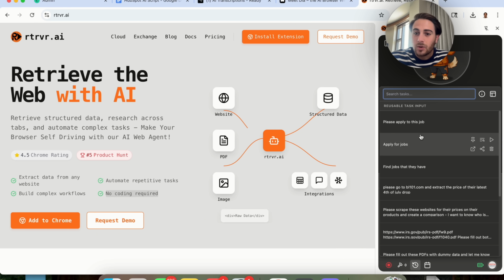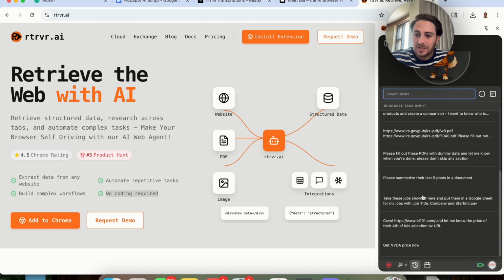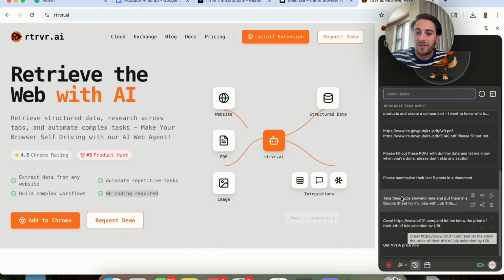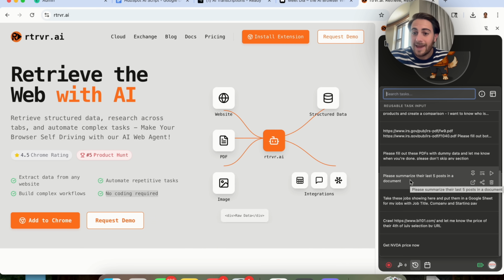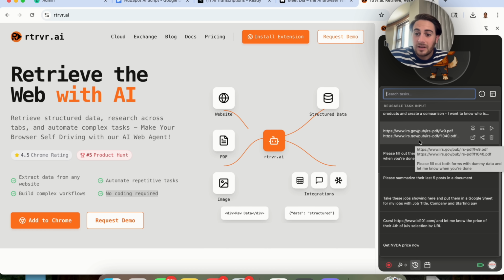In addition to that, you could have it repeat previous tasks, and then you'll be able to see all the previous things that you've had it do. For example, I've had it scrape websites. I've had it summarize posts on X. I've even had it fill out different forms on the IRS website, which is pretty incredible that it was actually able to go through and fill out those PDFs when I gave it the information that it needed.